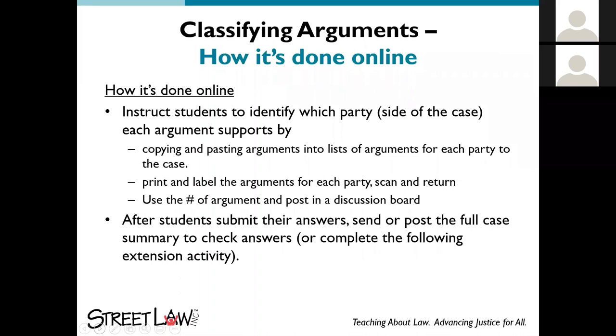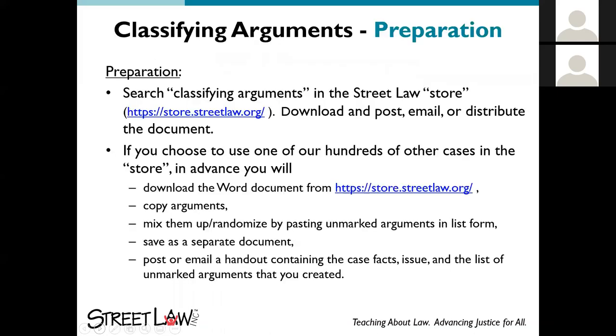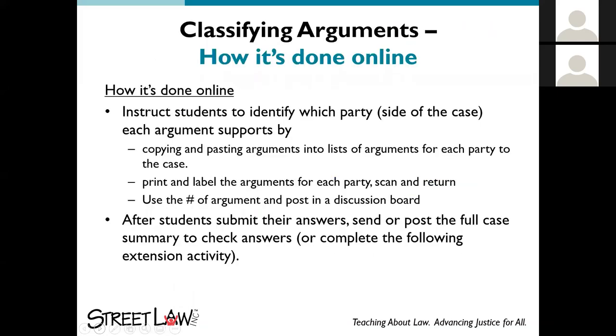You could also have them print it and label it and either scan or return it in whatever way, snail mail, packet, pickup, however you're going to do that. Or you can label the arguments like we have in this one. And in a discussion board, you could have them say, arguments for McDonald are 1, 3, and 5, arguments for Chicago are 2, 4, and 6. I think any of those options would work well, or email you that information.